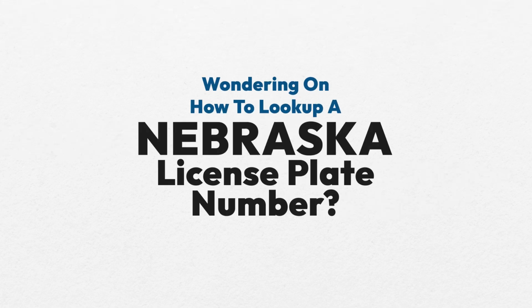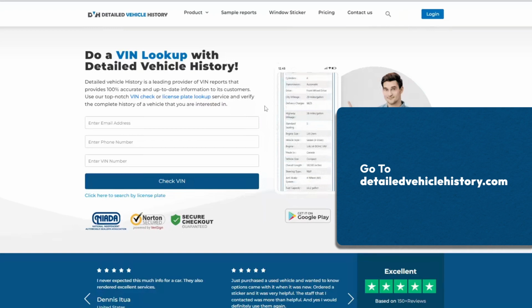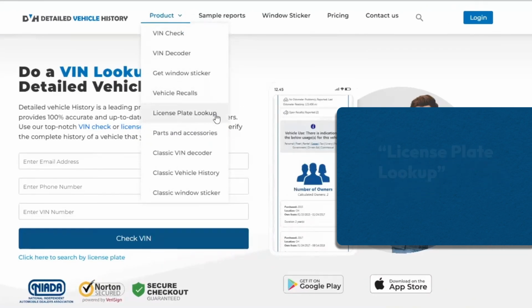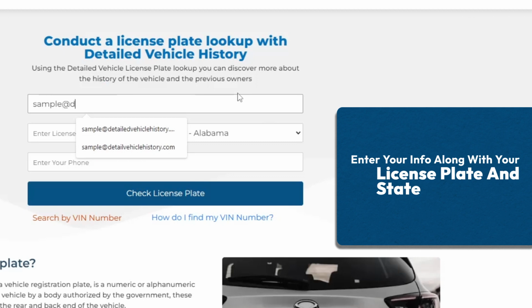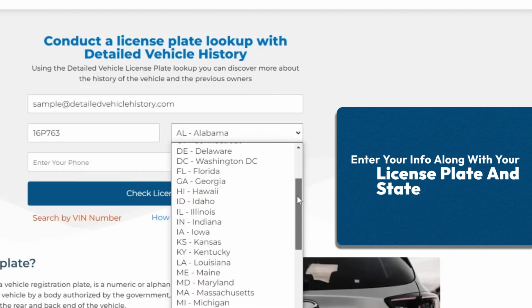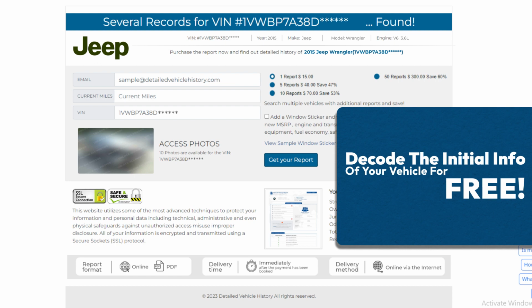Wondering on how to look up a Nebraska license plate number? Go to detailedvehiclehistory.com and select License Plate Lookup. Enter your info, along with your license plate and state. Simply enter your email address, license plate number, state, and leave a phone number for future support. Decode the initial info of your vehicle for free.